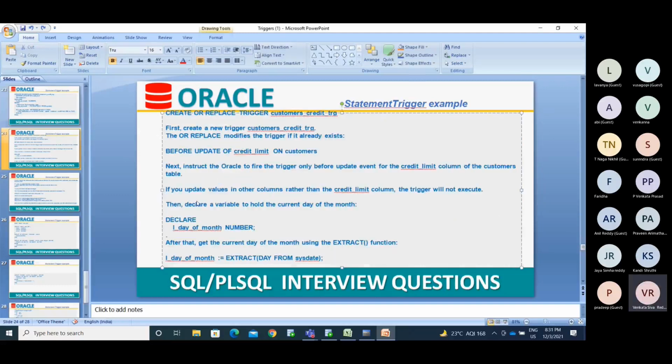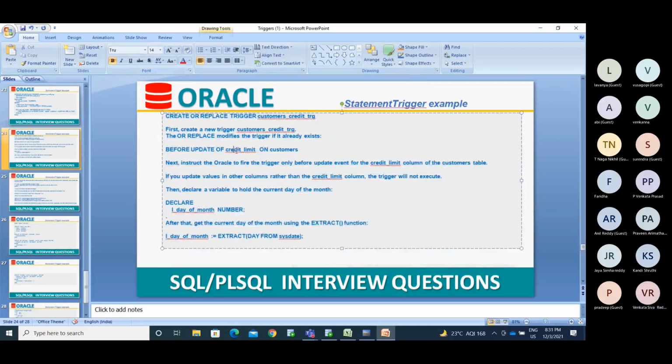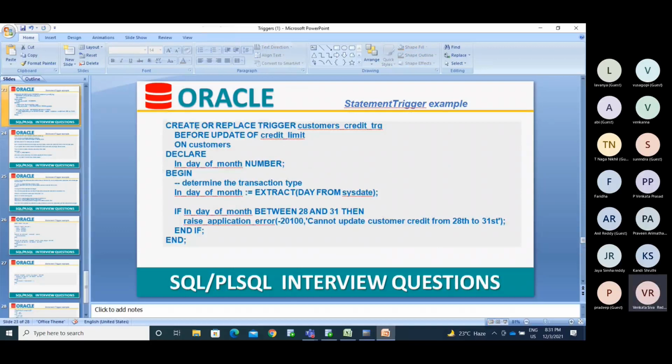Okay, this is another example. Create or replace trigger customer_credit_track. Here I am saying first create a new trigger called customer_credit_track. The or replace modifies an existing one. So this is the example. The explanation I have mentioned in this. I have provided the example of the trigger I have written.